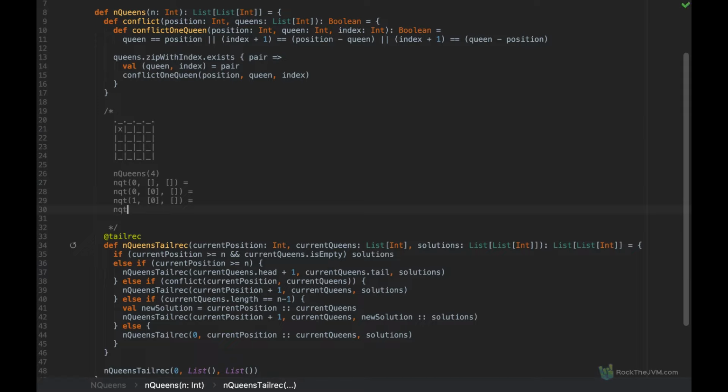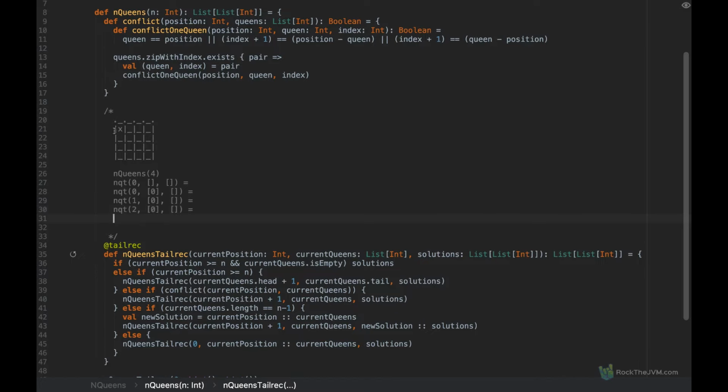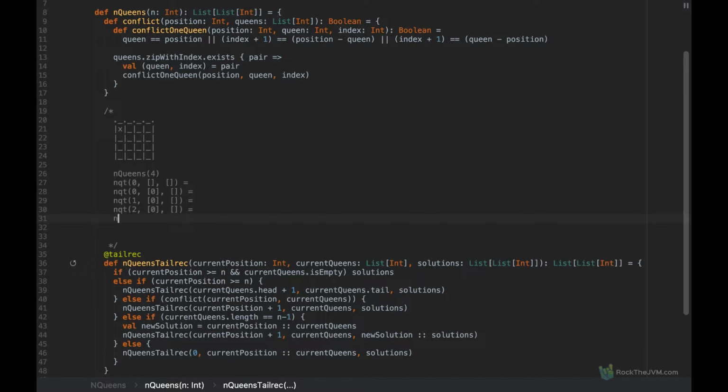So NQT with 2, the list 0, and the empty list. So I'm attempting to place my queen here. Now, I'm not in conflict, and so I will be here on the final branch as well. So I will do NQT with current position 0 and the current queens 2, 0, and the empty list. So I've just placed my queen here on position 2 on row number 1. Now, I'm calling NQT with current position 0, which is attempting to place the queen right over here where the blue square is.